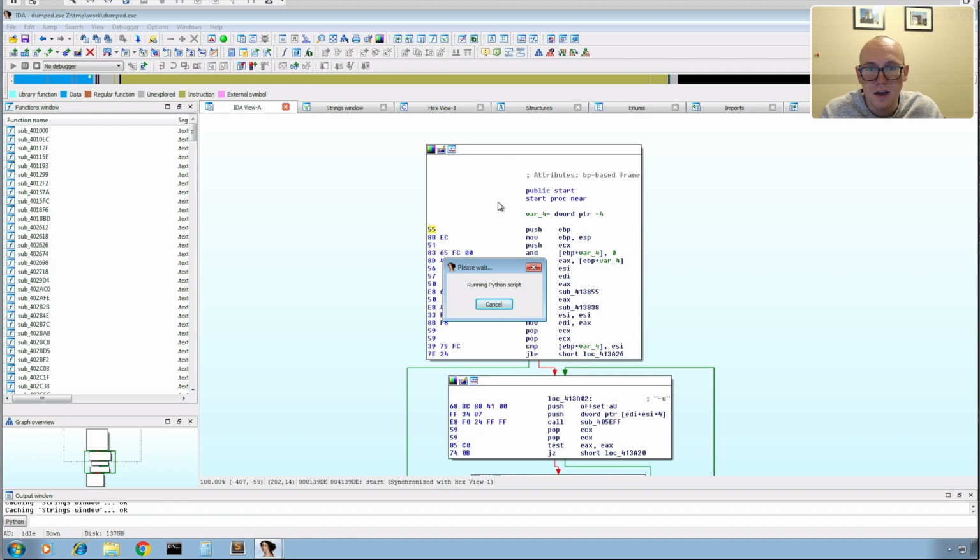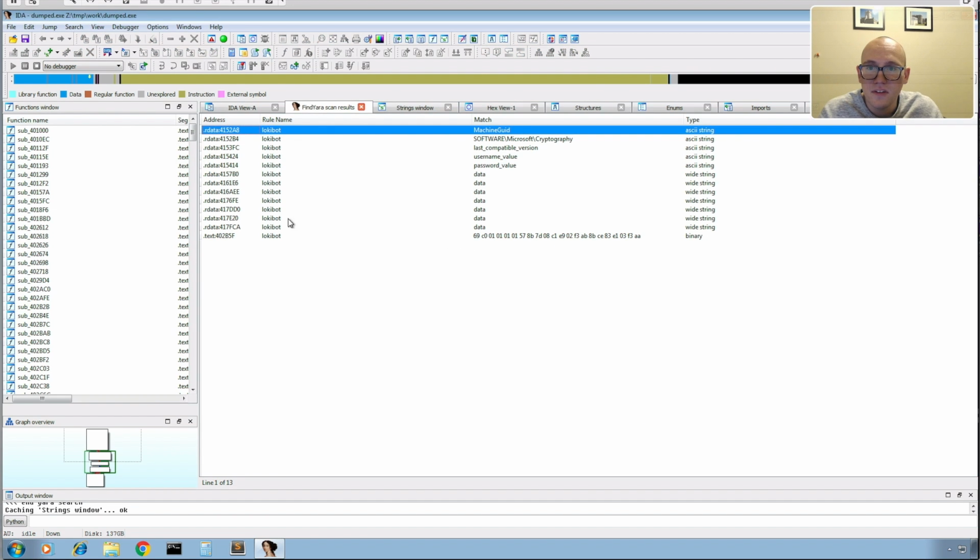Once it's finished running, it displays in this little window the address where it found the match, the name of the YARA rule that matched, so LokiBot is the match, the actual string that matched, and what type of string it is. So this makes it a little bit easier to see. Here we can see there's that binary string. Here's data, represented here as data instead of that D null byte, A null byte, et cetera. Here we show you the data string and tell you that it's a wide string. And of course the ASCII strings are displayed here.